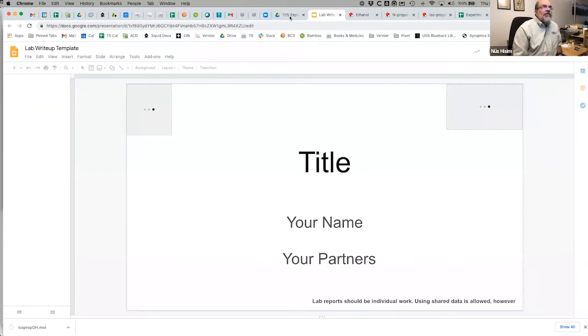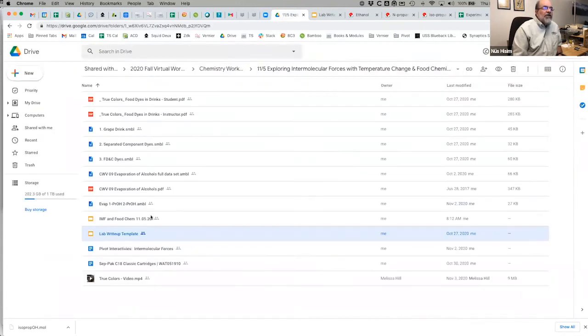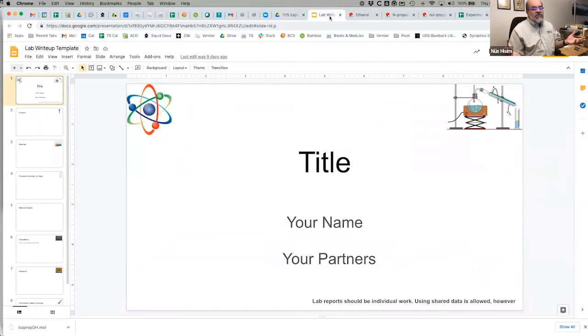You all have this, by the way, it's in the folder, the lab write-up template, nothing fancy. It's a Google Sheets document. What I found with forensic science is the kids would frequently be required to make a presentation, and so this was a really easy way to do that. With graphical analysis, it's really easy to take a copy of a graph and make it into an electronic file that you can then do anything you want with. You can put it in anything. And so let's take a look.